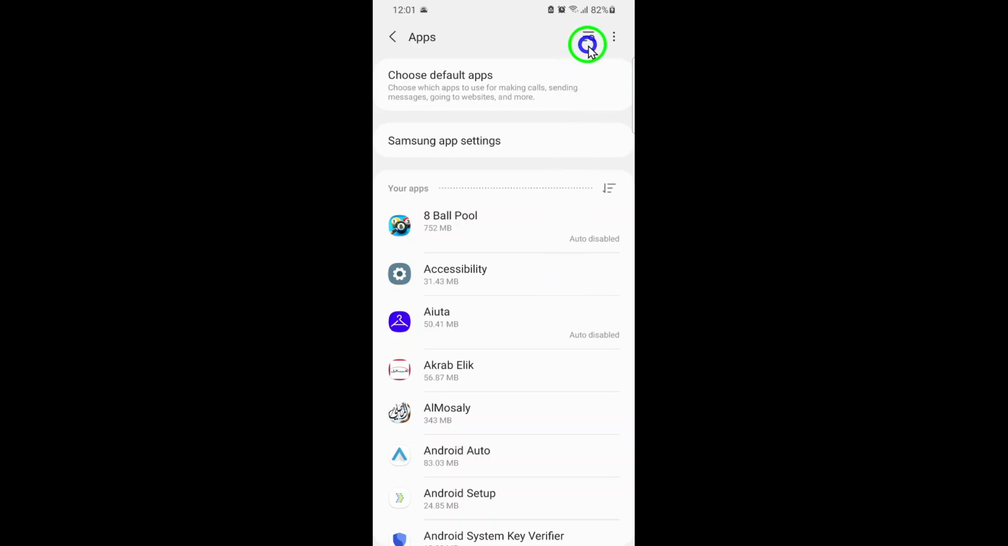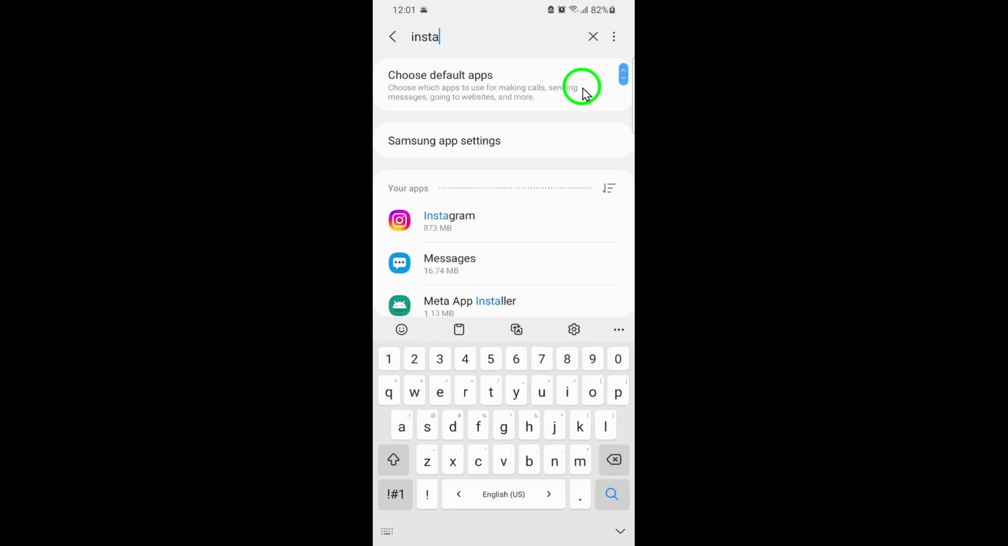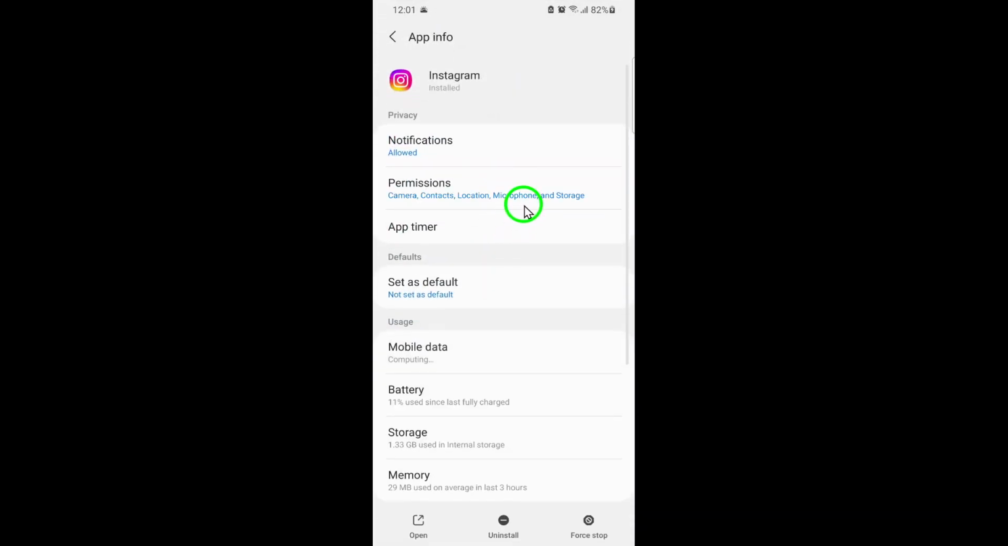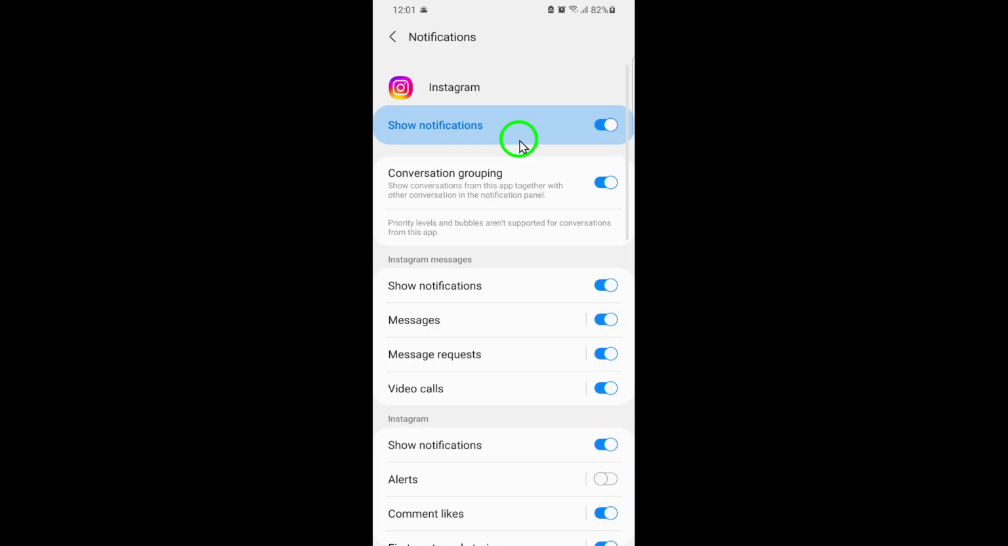Next, scroll through the list and find Instagram. Tap on Instagram to open its app-specific settings. Here, you'll see various options related to the app's storage, permissions, and notifications. Now, tap on Notifications. This is where you manage how Instagram alerts you about different activities.